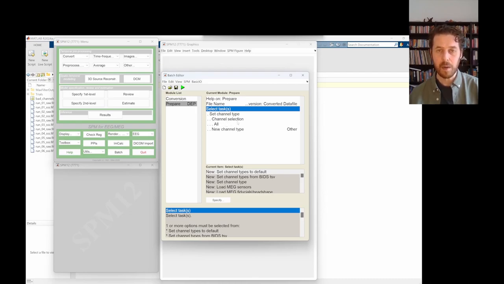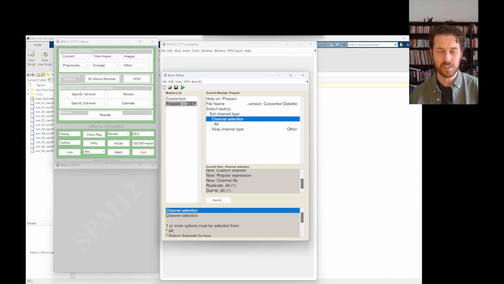So the first thing to keep an eye out for, this is often the case, whenever there is a channel selection setting, it will default to all the channels. And it's often the case that whatever we're doing is going to be applied to a subset of channels. So it's always useful to keep an eye out that we need to delete this all selection.